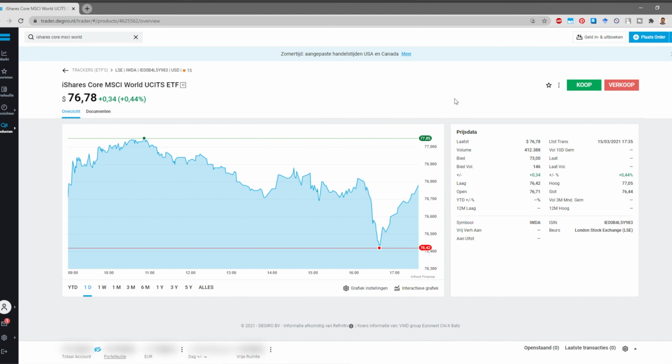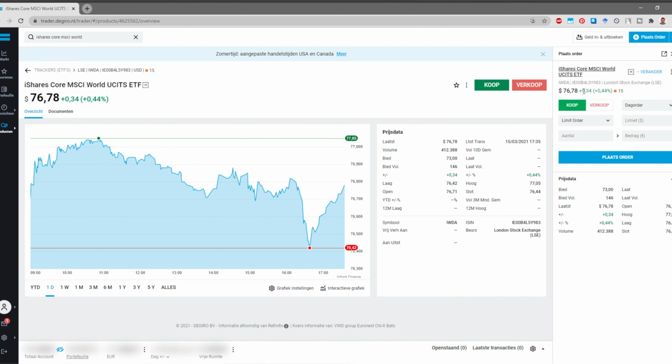Since I want to buy this ETF, I will press the button Buy, which opens an order form on the right. In this order form, there are a few options that we have to go through. The first option is about the order duration. Do we want this to be an order that is only valid today, the current trading day? Or do we want this order to be active until cancelled, also called good till cancelled, GTC? I typically go for day order.